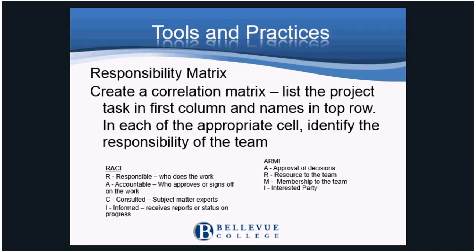Another way that the stakeholder registry can be used is to create a responsibility matrix. This matrix is used to identify the stakeholder's role in the project. A correlation matrix is used here, much like the A3X, to create a grid to analyze the relationship between the roles and the tasks. There are different correlation matrices that track project task responsibility. Two examples are the RACI and the ARMY.